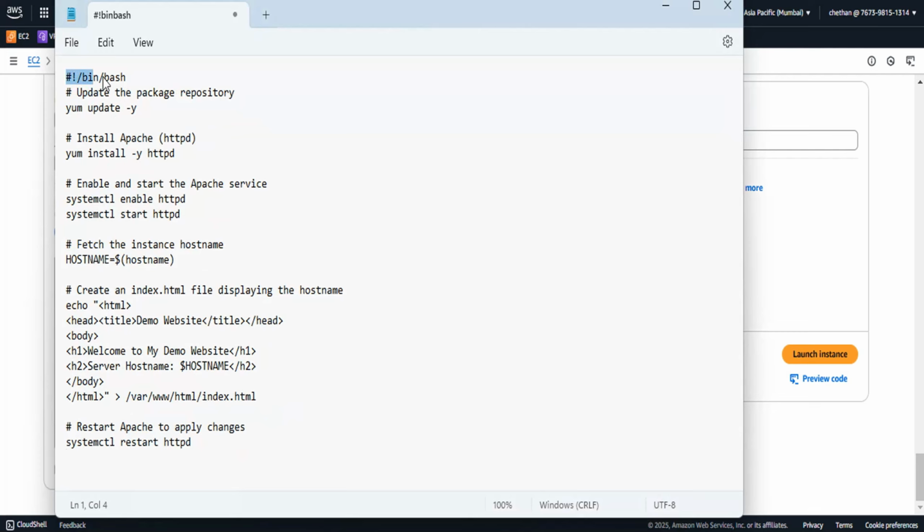That is, you can see bin bash. So what it is doing, first it is updating my system. Then it is going to install HTTPD. Then it starts that HTTPD service and also enables it. So in this code, it will fetch my server host name. Usually when you launch a server, by default its host name will be its private IP. And then in my index.html, first there will be demo website and welcome to my demo website, and the server's host name will be pasted. Why am I using host name here?